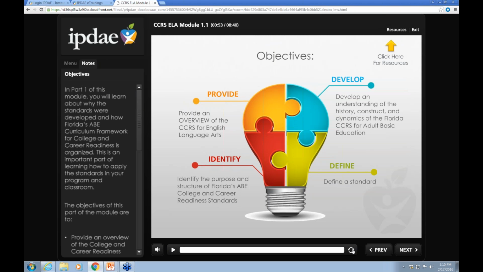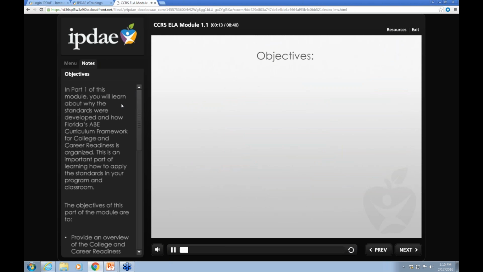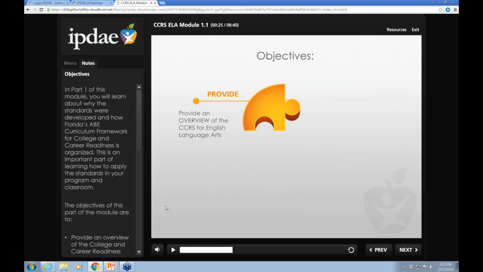if you wish. In part 1 of this module, you will learn about why the standards were developed and how Florida's ABE curriculum framework for college and career readiness is organized. The objectives of this part of the module are to provide an overview of the college and career readiness.